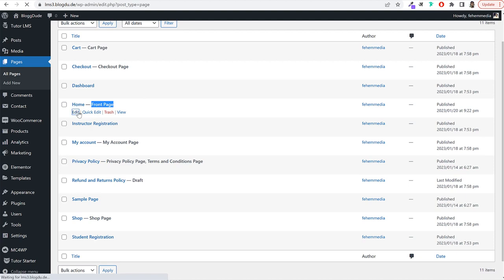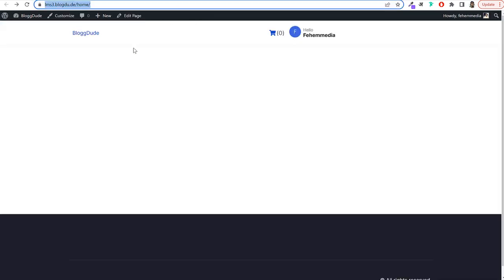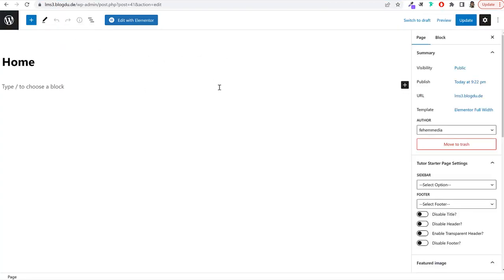You can now edit this page. Earlier it was saying your website name /home, but as soon as I refresh this page, we'll be on the same page, but this /home will disappear. So let's refresh it. As you can see, we are still on the same page, but the /home is gone. And now if I click on BlogDude, I'm still on the same page. So this is your home page.